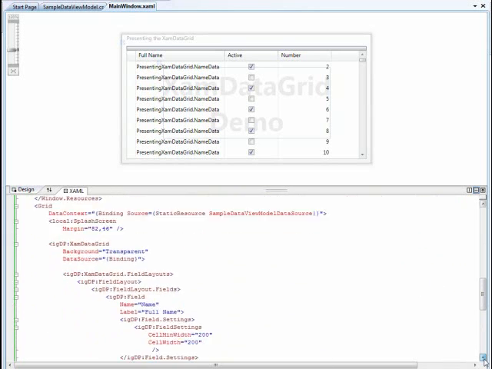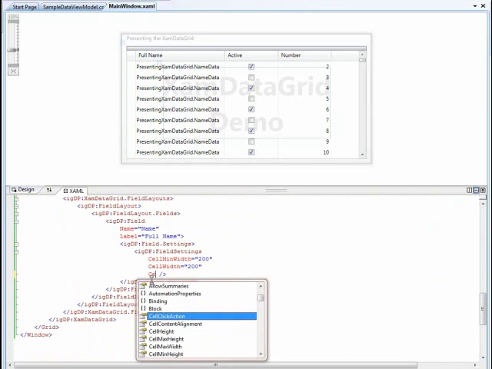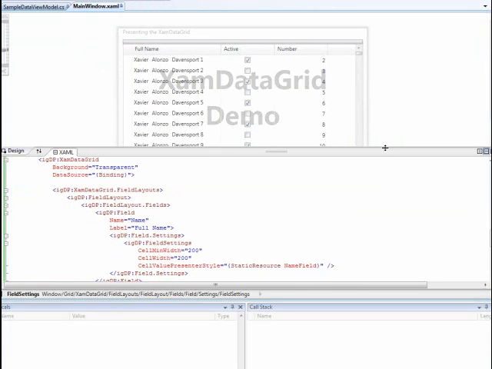So down here, all I have to do is assign that style to the cell value presenter style property. Using the syntax for resources, I simply declare a static resource, and then I add the name of that style, and that should be all I need to do. So if I run it or compile it, you'll see the change happen in the interface.